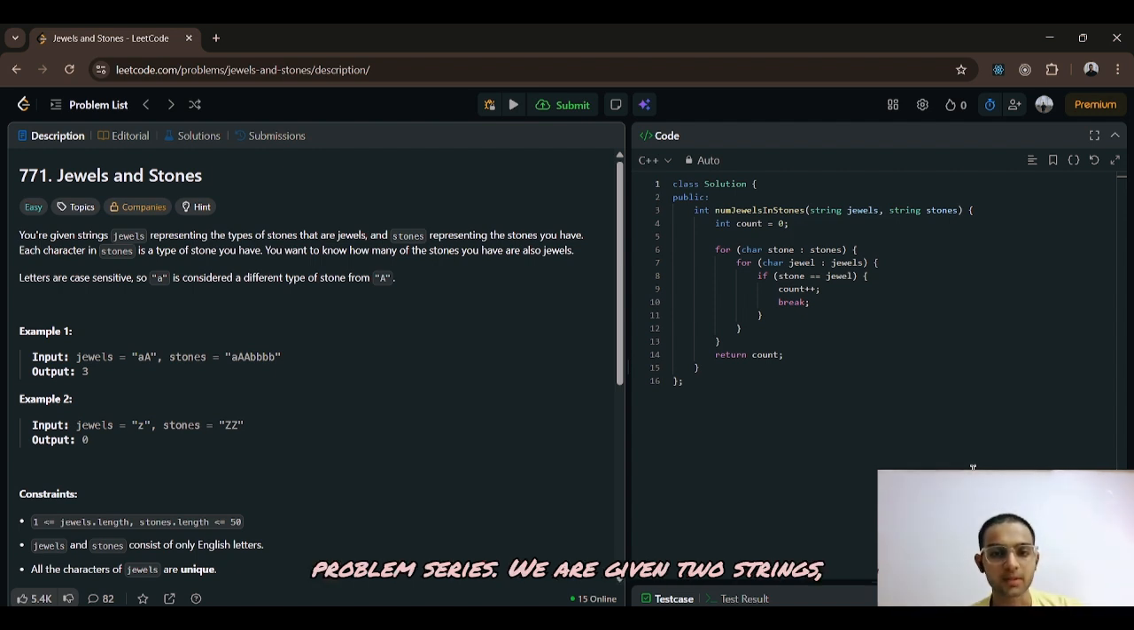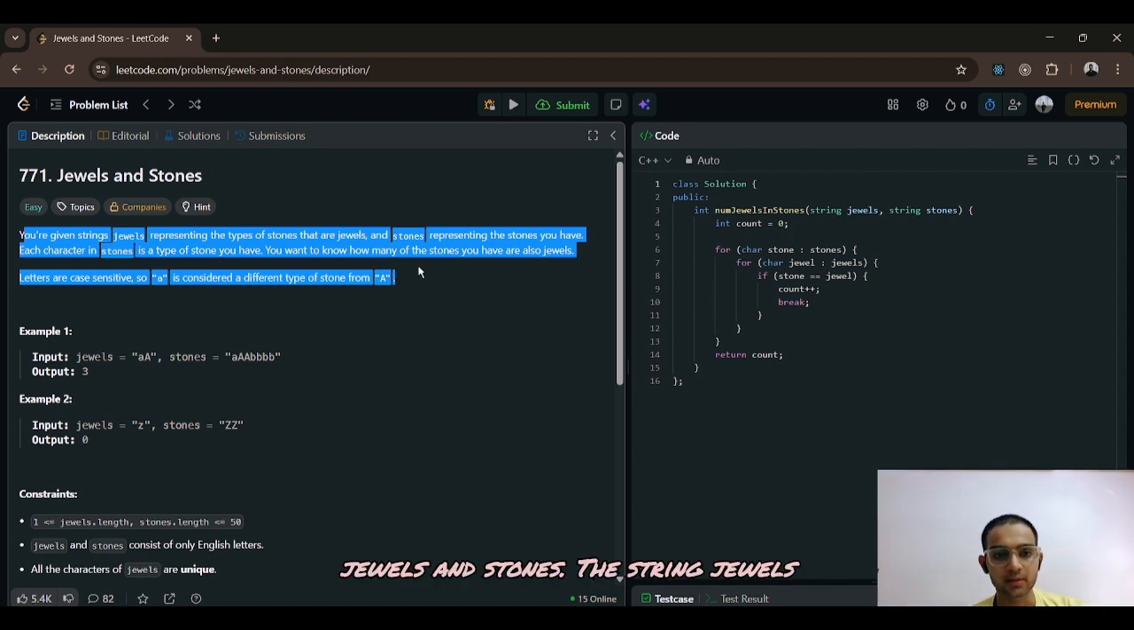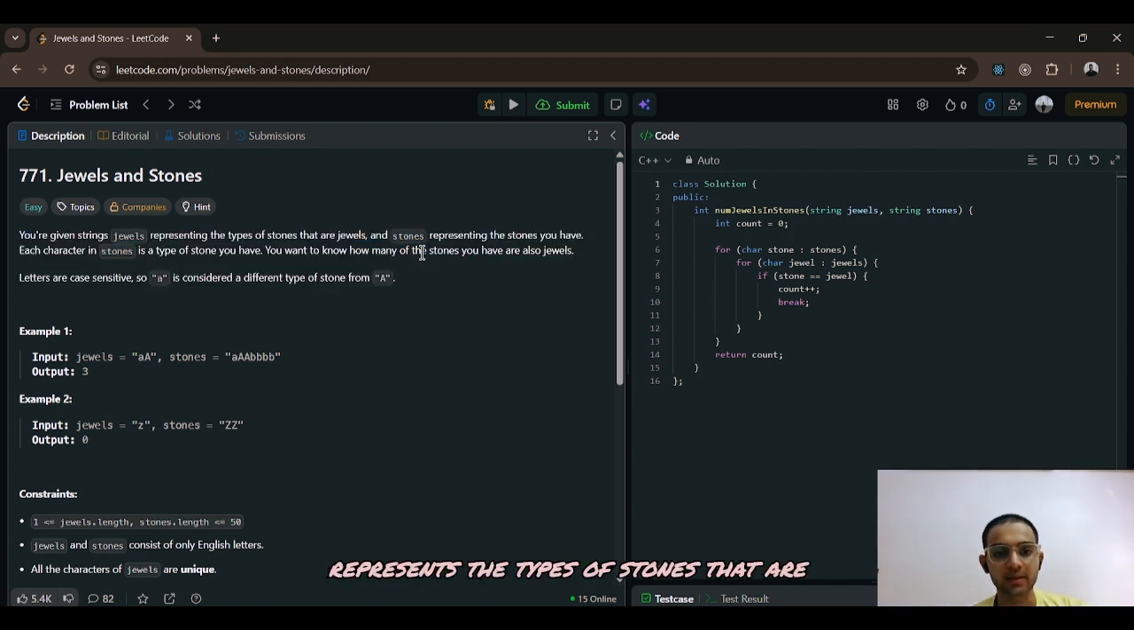So the problem says you are given two strings, jewels and stones. The string jewels represents the types of stones that are jewels, and stones represents all the stones you have. Each character in stones is a type of stone you have. Our task is to find out how many of the stones you have are also jewels. Remember, letters are case sensitive, which means small a and capital A are considered different types of stones.